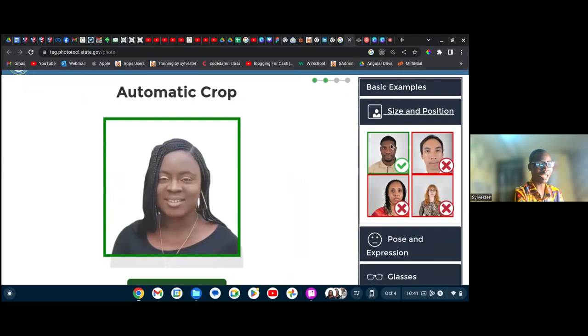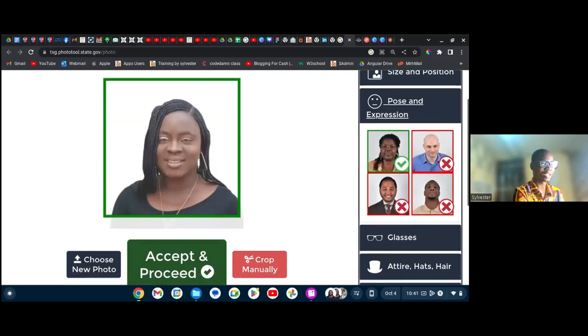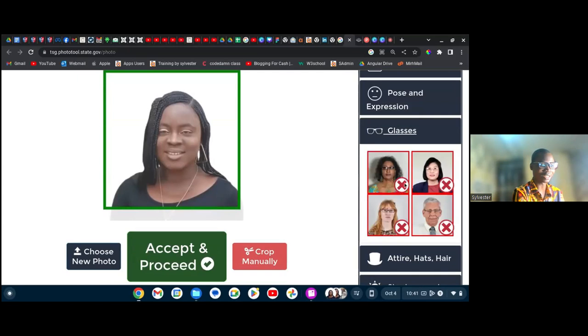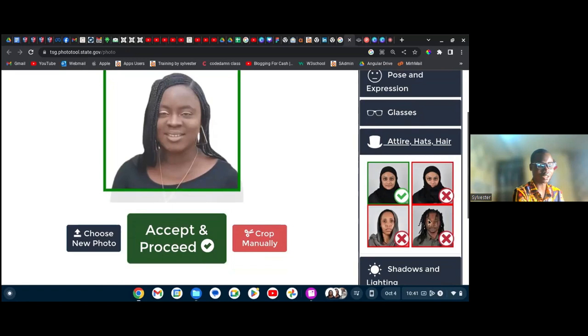You need to be looking straight, and you don't bend your head like this, or stand too far from the camera. Then also the pose and expression, you have to not do like this or raise your head like this. You have to be focusing on the camera. When it comes to glasses, you can see that glasses are not allowed. Right now I'm wearing glasses in this video, but if you are using it for passports, it is not accepted. So no matter what, even if the glasses are recommended to you, you need to remove them. And when it comes to attire, dreadlocks are also not accepted.